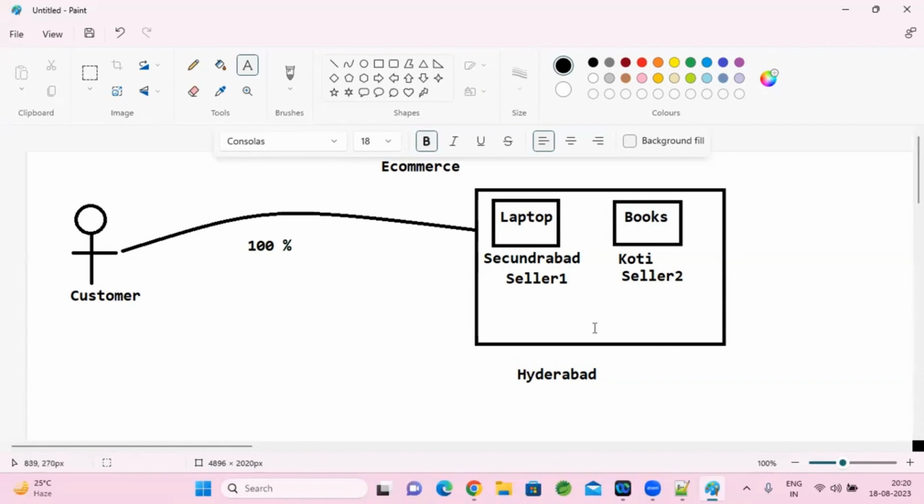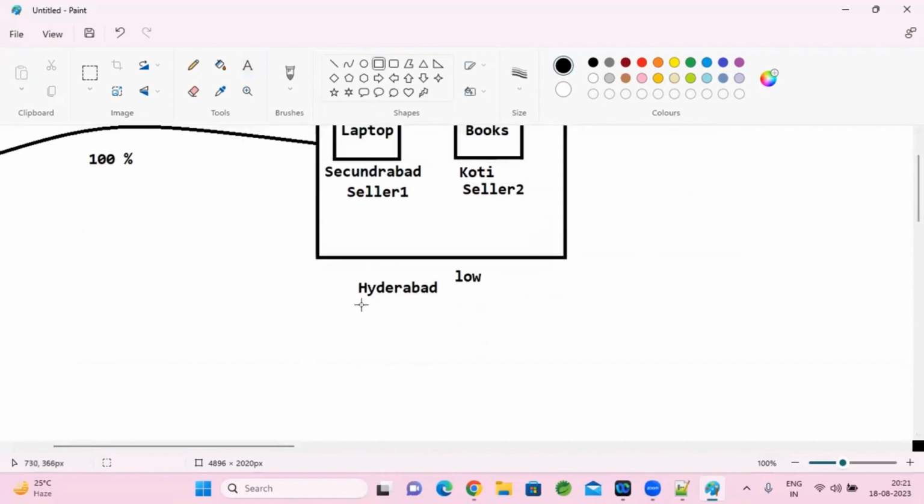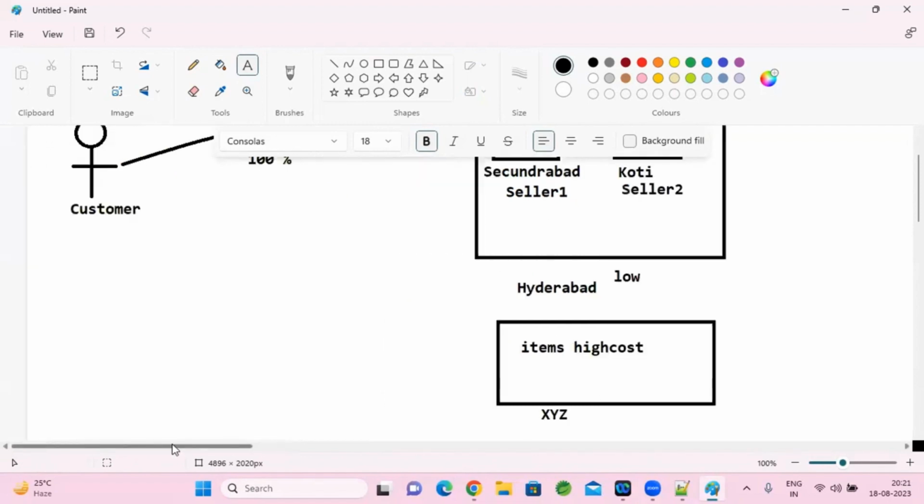So in Hyderabad, sometimes, let's say prices are low here, and in a different location prices are high. This person may not visit that particular location directly, and may not be aware of those prices. If some XYZ city has similar items at a high cost, these people may not visit this location to buy, or they may need to book travel for a long journey to visit and purchase it.